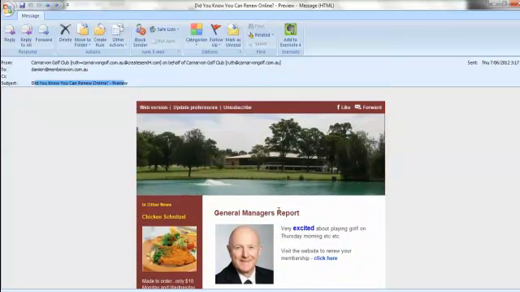The photo you can see here, whilst that's part of the template, we can change that for you anytime. Please supply any photos that you would like to change in the template.